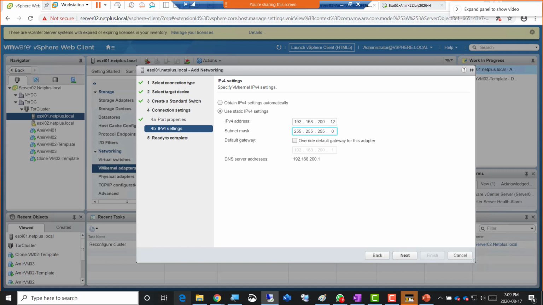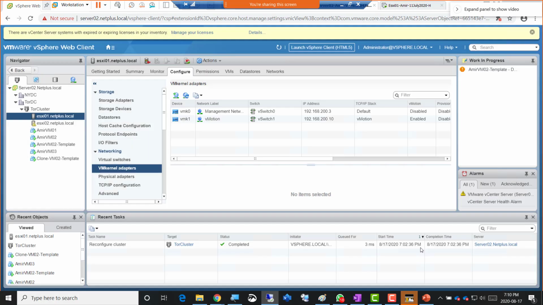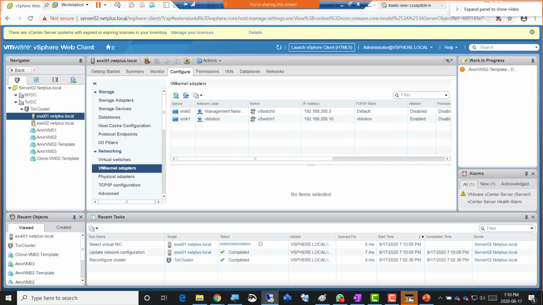Okay, so here we can click next, and that's it. So our VM kernel adapter is finished being created on E6i1. We're going to make sure that this is the same setting on E6i2 as well. So I'm just going to click finish now. All right, so the third service is added on E6i1, which is FT.